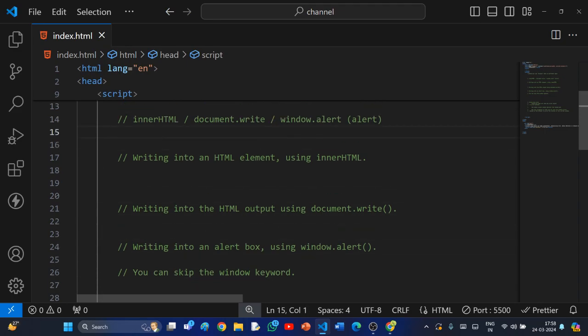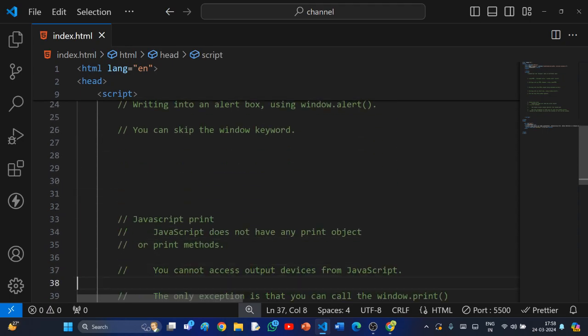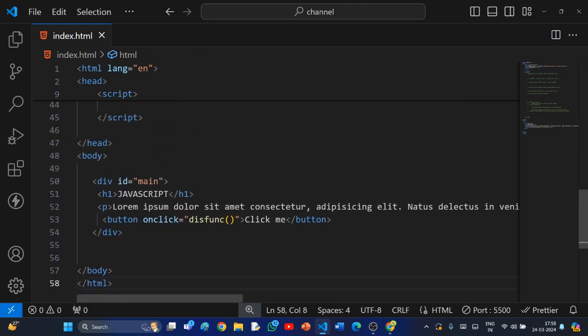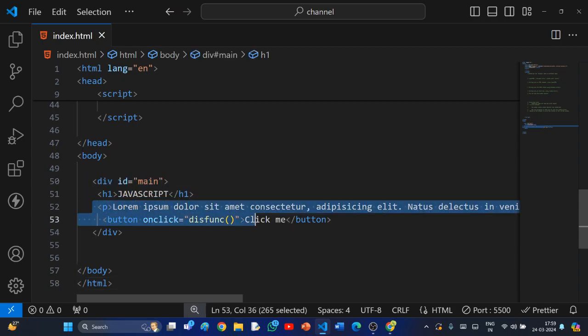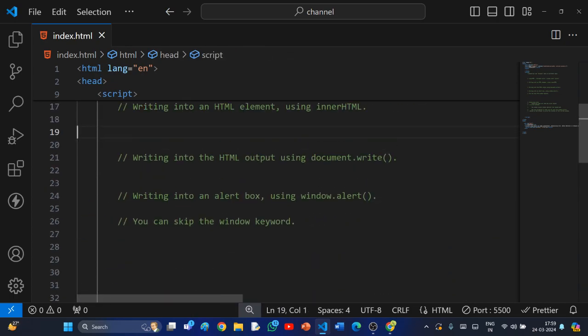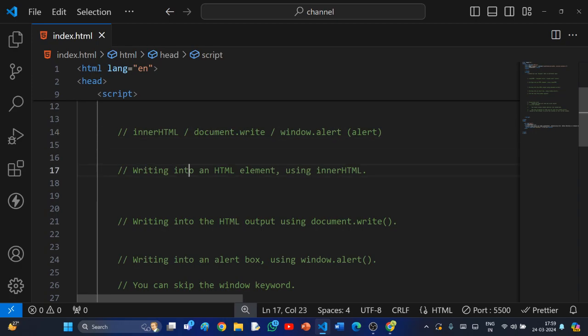It is used to change any existing data of any tag, like a p tag. Here you can see that in our body tag I have one div, a heading, a p tag, as well as a button with an onclick event, this func, which is the display function. Okay, so let's start with innerHTML.